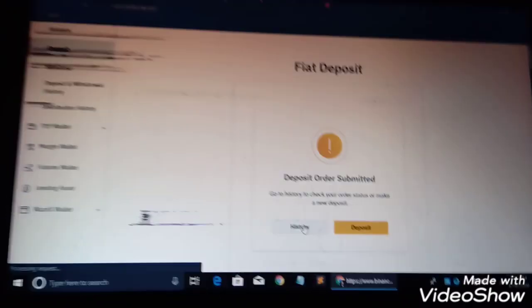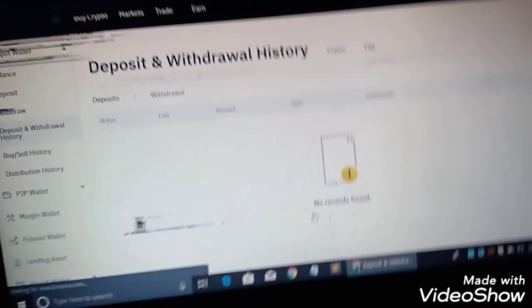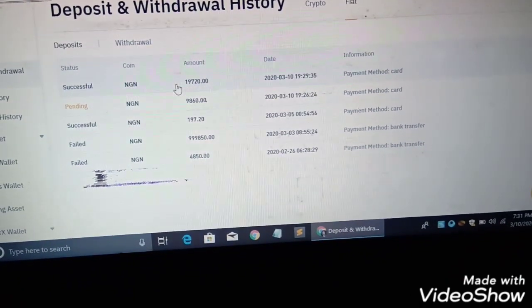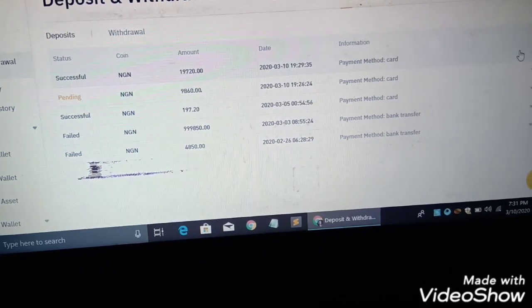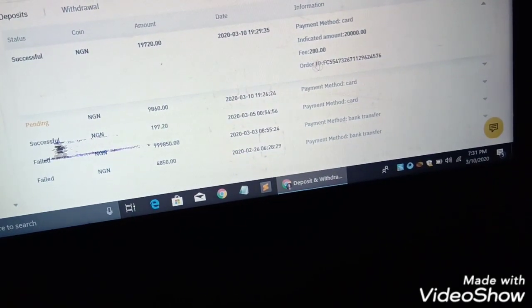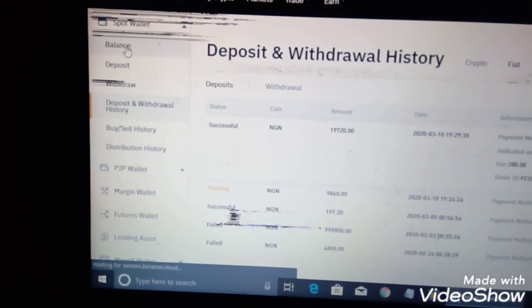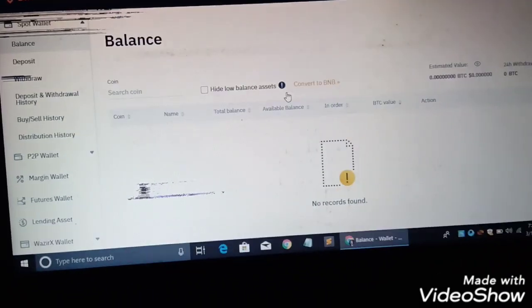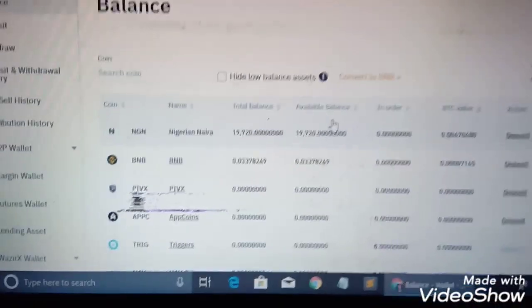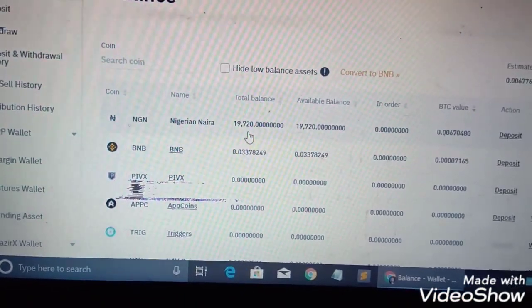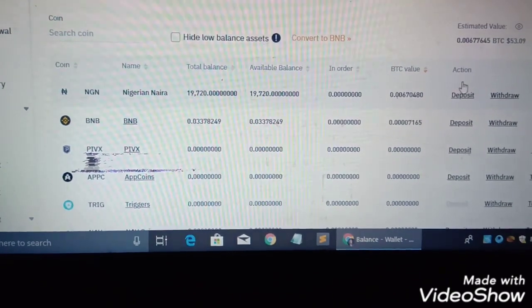It has gone. Deposit. If you come to this history, I'll see all the deposits. As you can see here, look at the last deposit I did just now. Successful, 19,720. Payment method, card. Everything here is successful. Now, I'll go back to my balance at the top right. So it's very instant. As you can see, my balance has reflected. You can see Nigerian naira here, 19,720. It's here already.